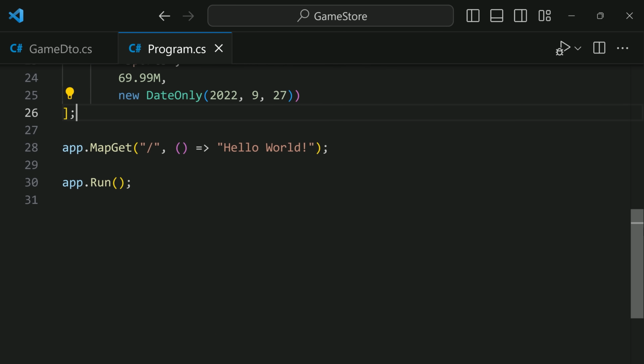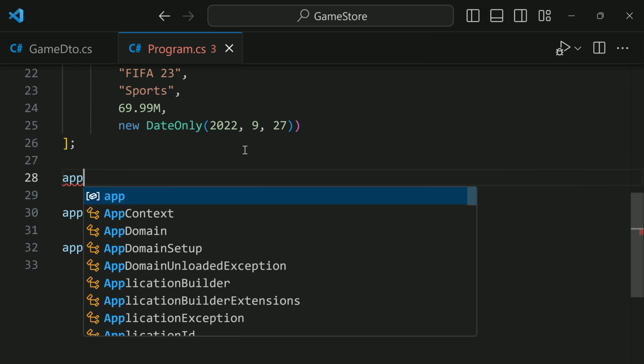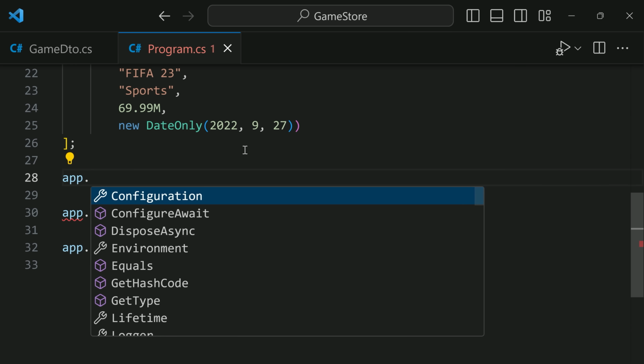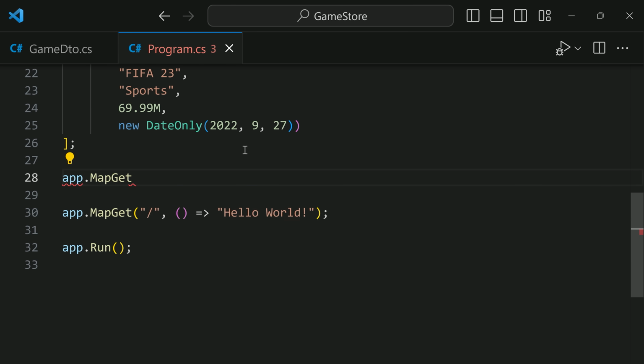All right. Now, how do we go ahead and actually implement an API that can return these games? For that, we can follow the pattern that we have down here. What you do is you use the web application object, and you say, what kind of verb am I going to implement? In this case, we want to do a get operation. So it's going to be map get.